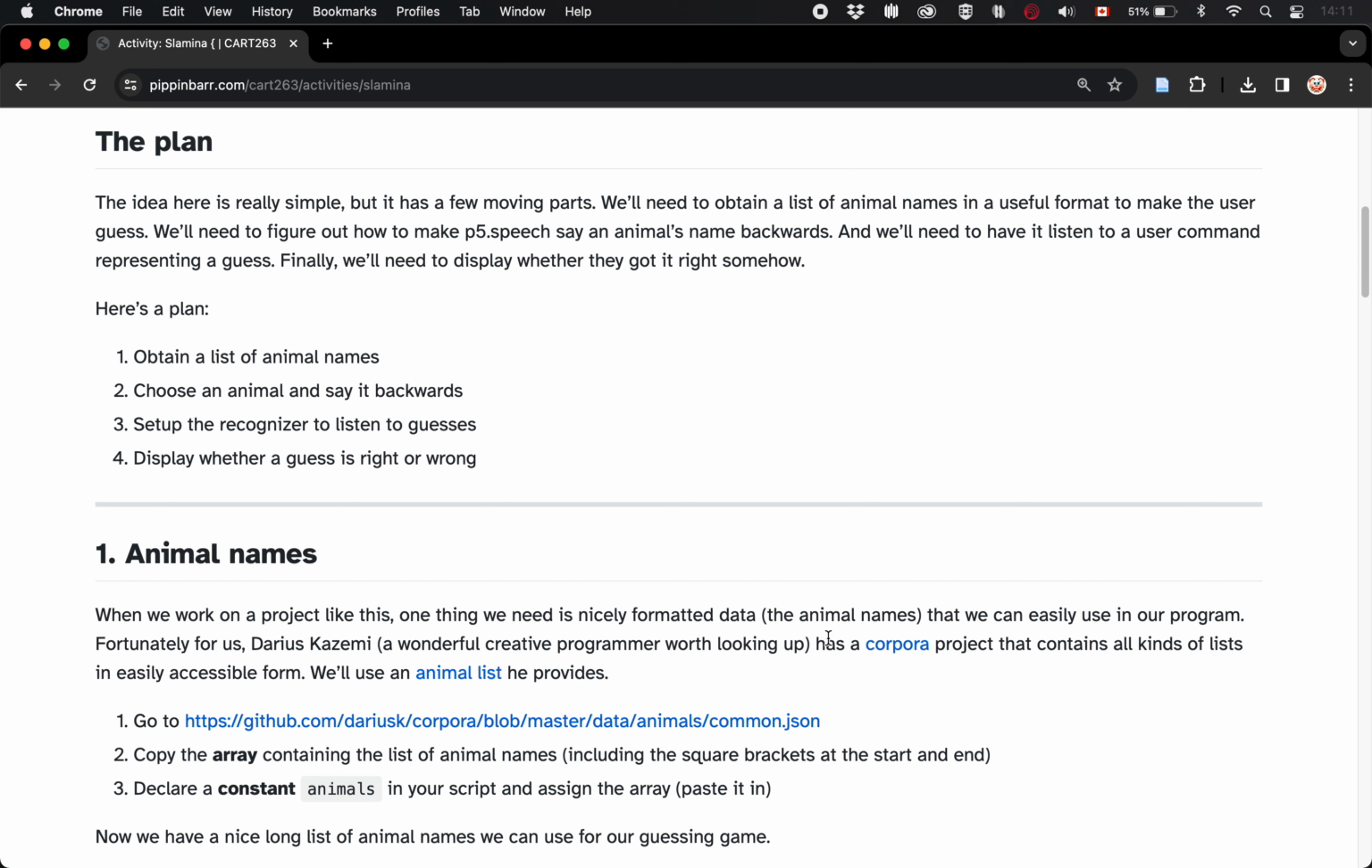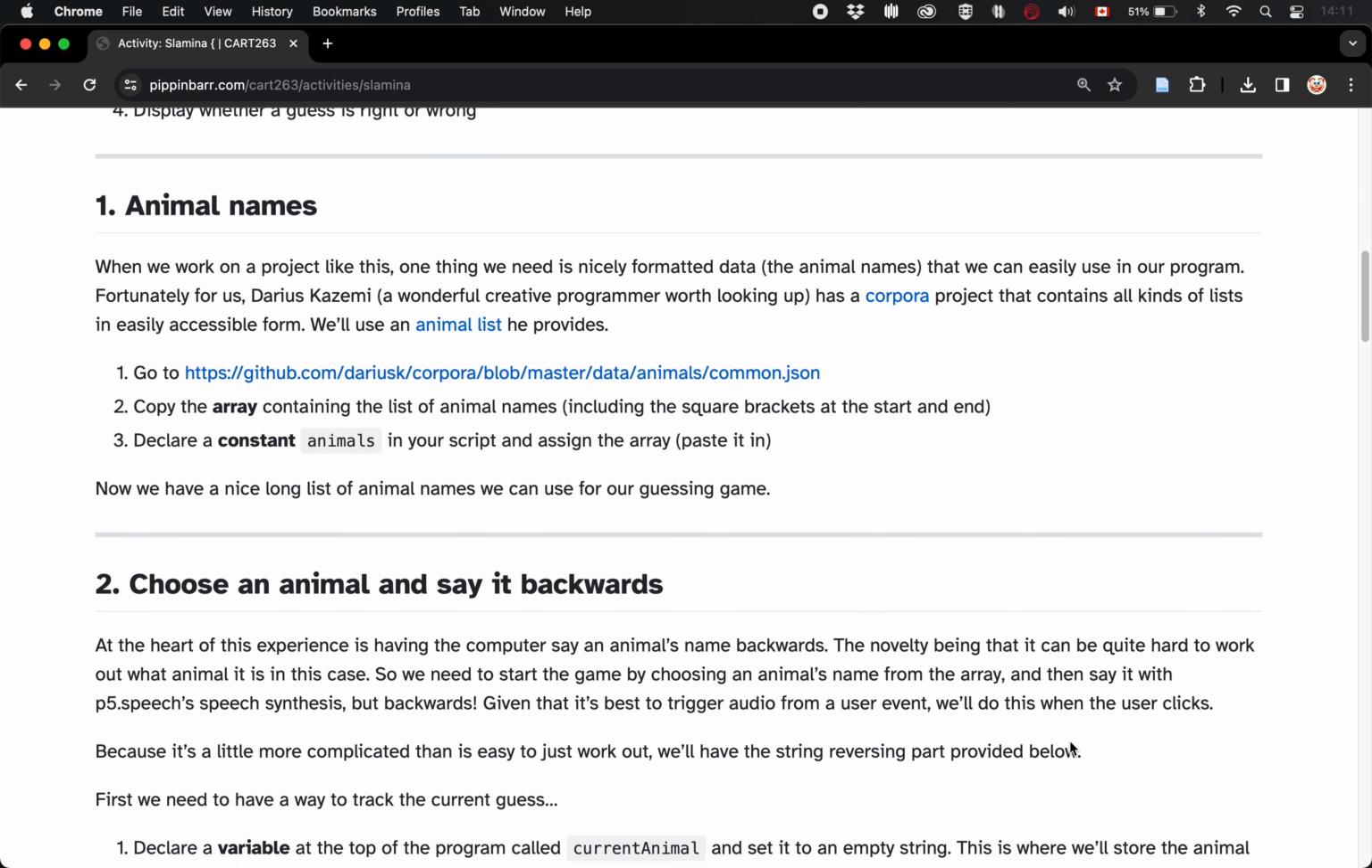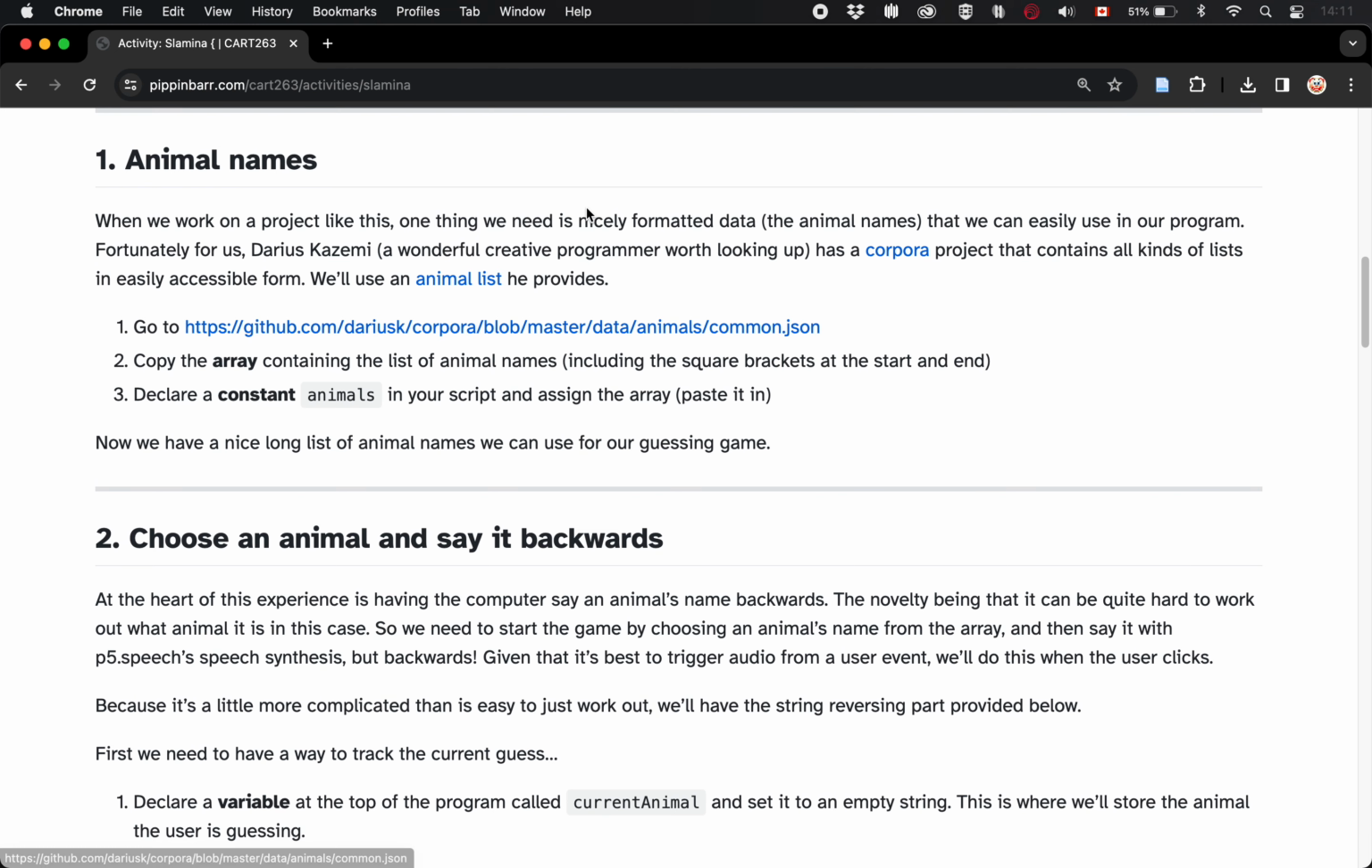And then we need the bit where it listens to me speaking, or the user speaking, and giving their guess in the form that we've talked about. I think it is dog. And we need to be able to respond to figuring out whether or not that was right. And finally, we want to display whether it's right or wrong. So there's 4 kind of major steps, which are somewhat modular. So let's begin with number 1. Number 1 is fortunately pretty easy.